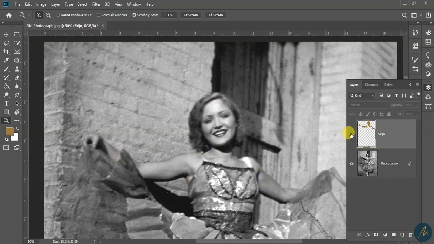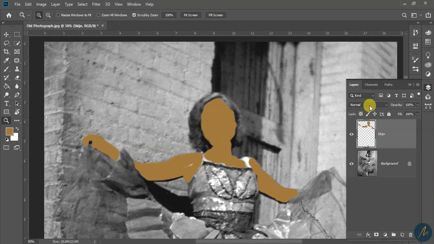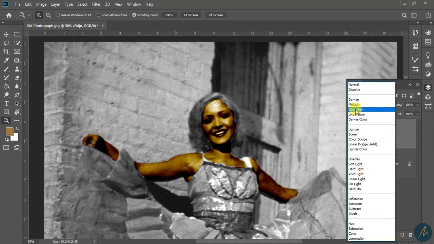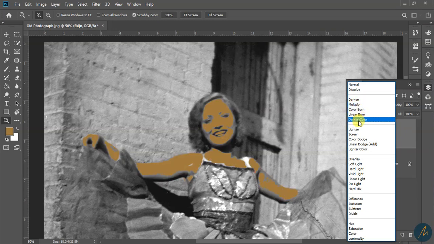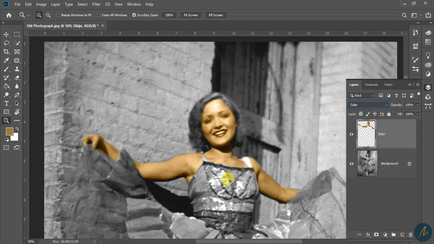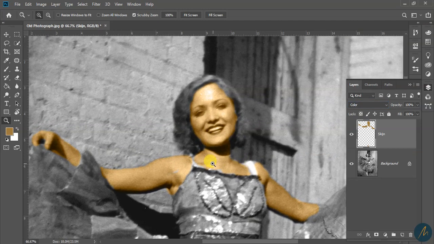What you have to do now is go to color modes. You can choose multiply. This is very dark. Multiply is very dark. There are a lot of color modes here, and you have to choose one. For now, we are going to use color, which is this. Yeah, we are going to use this one.